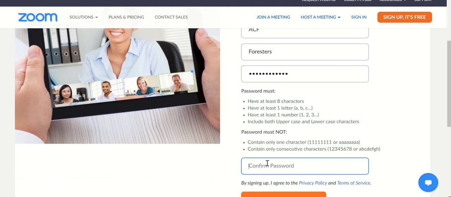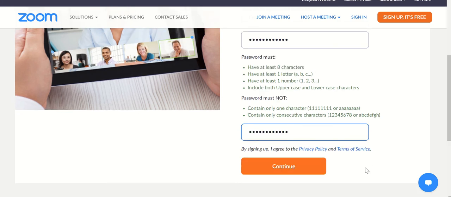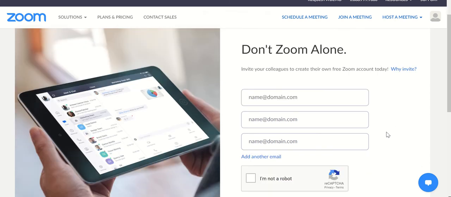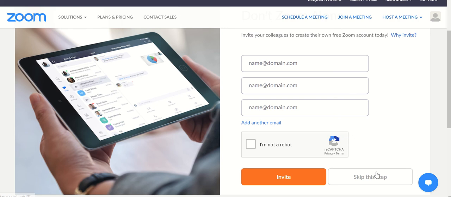Just make sure that the password that you enter meets the requirements laid out for you here. You can, of course, read through the privacy policy and the terms of service before you continue. I'm going to go ahead and click the continue button now. It will give you an option to invite your colleagues. Not necessary to do right now, so I'm just going to click skip this step.